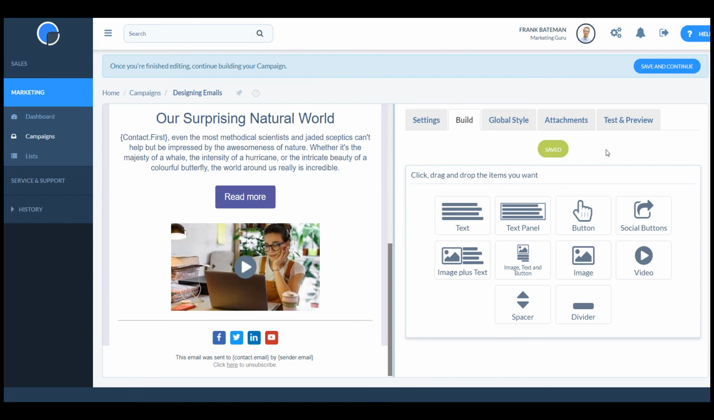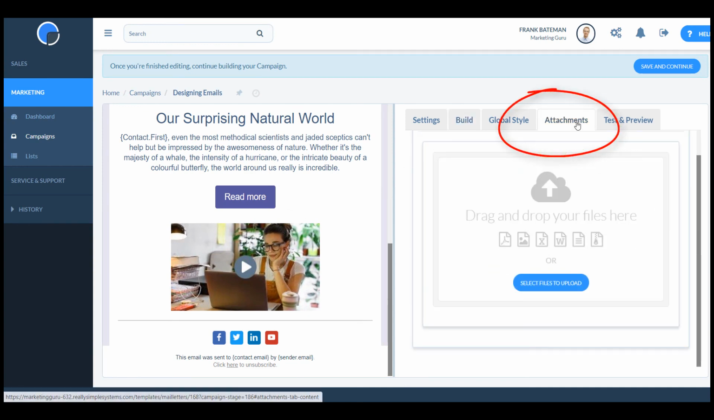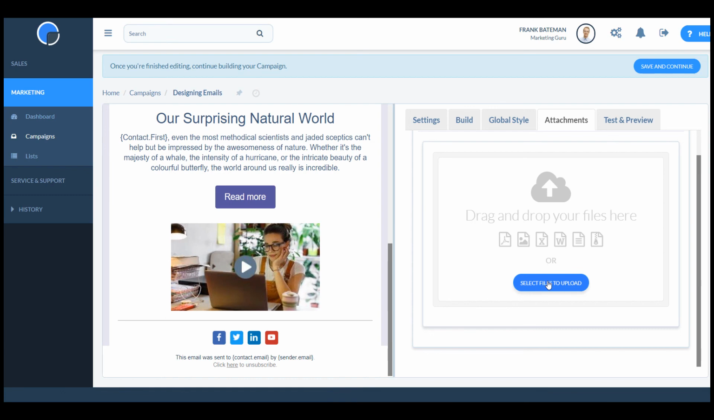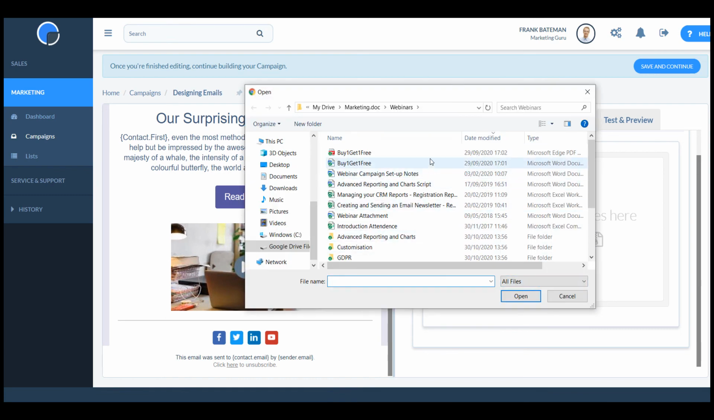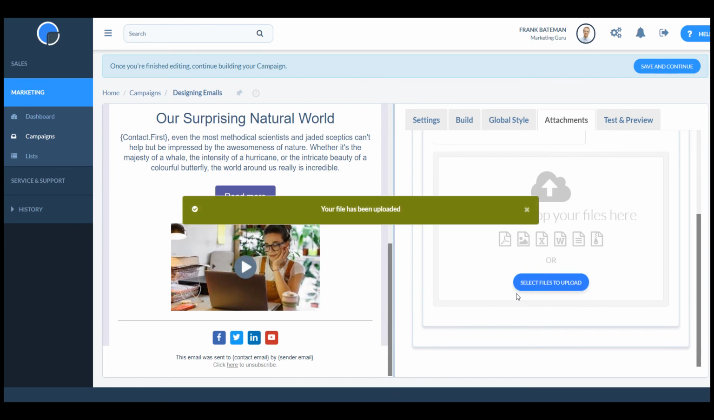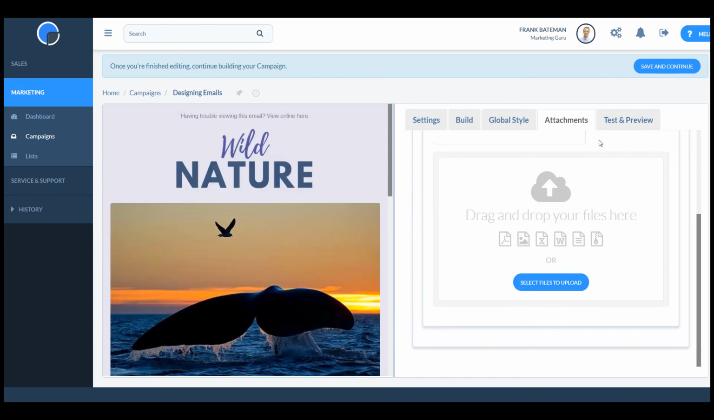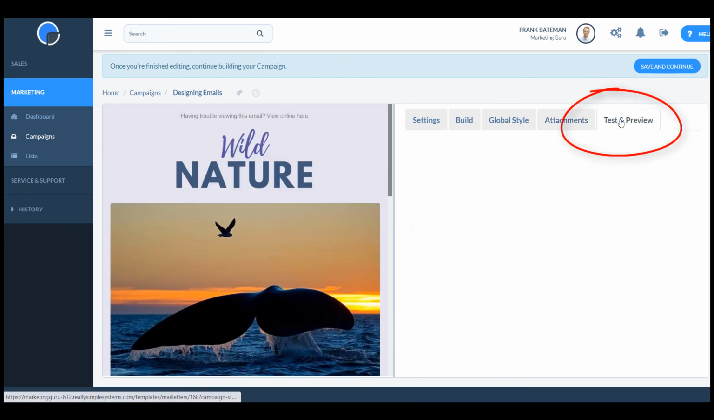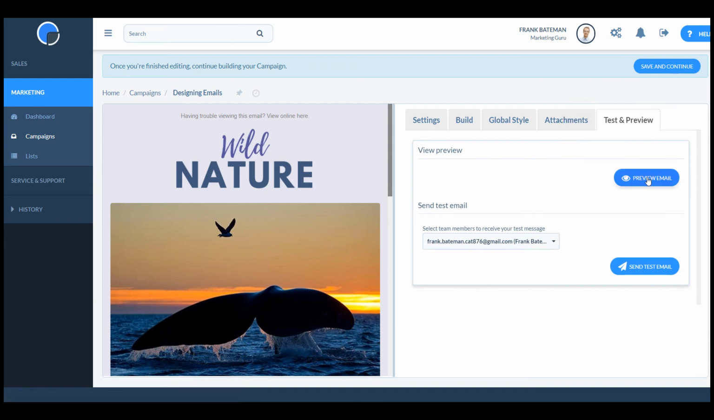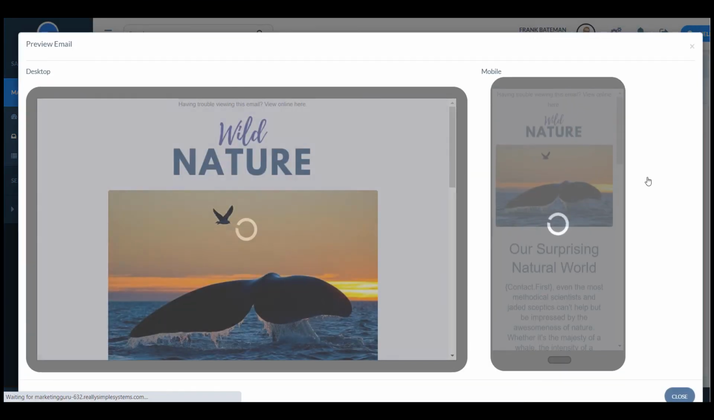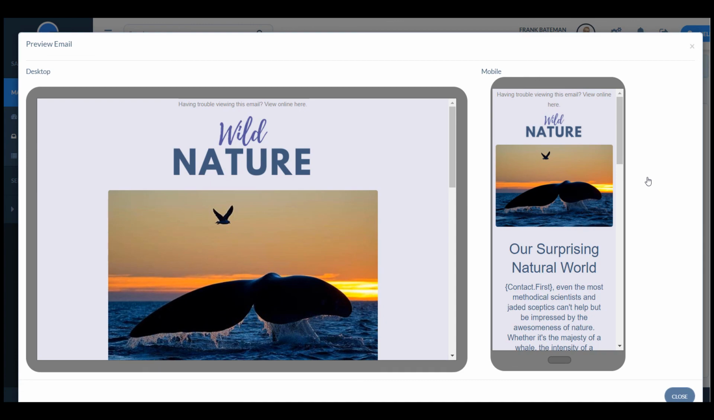Your Simple Marketing tool allows you to add attachments to your emails. This is useful for mailing a report, white paper, or maybe a coupon with your email. In the Attachment tab, simply click Select Files to upload or drag and drop the file from your computer. Moving to the Test and Preview tab, you can check how your email will look and send test messages to yourself and your colleagues.